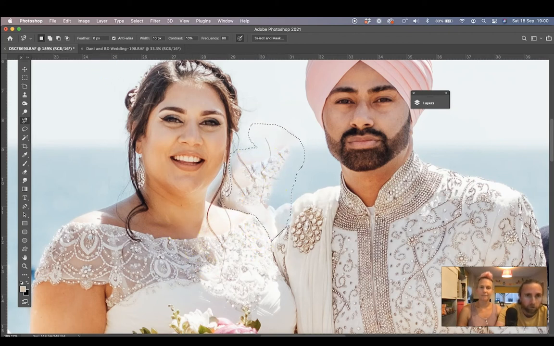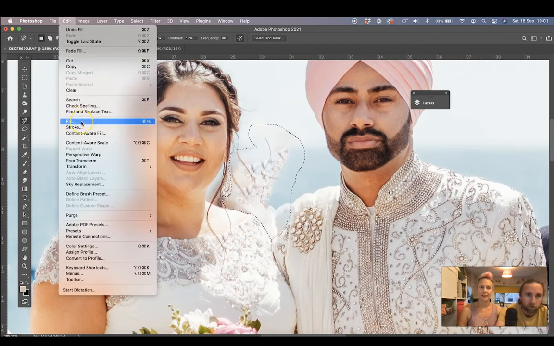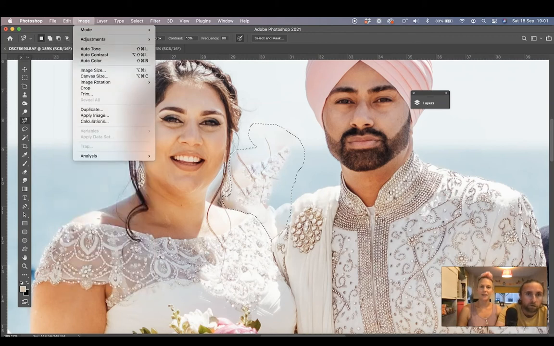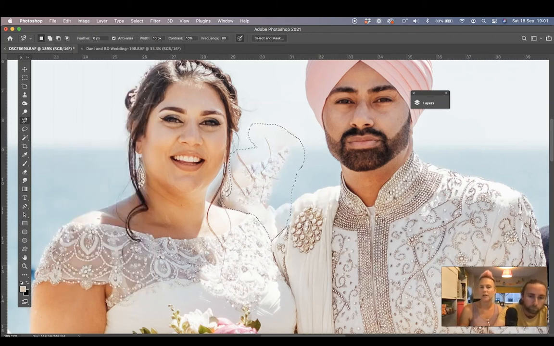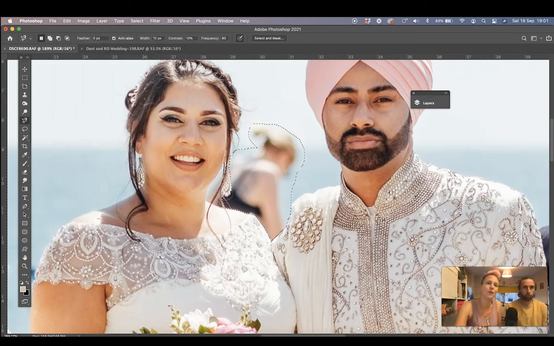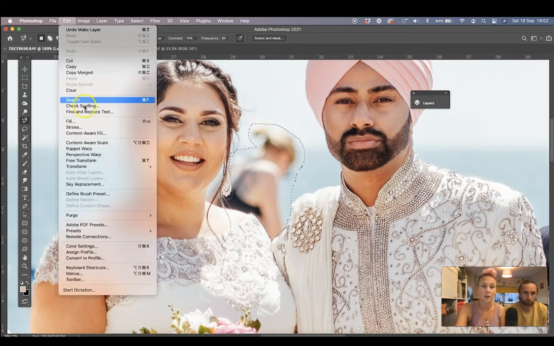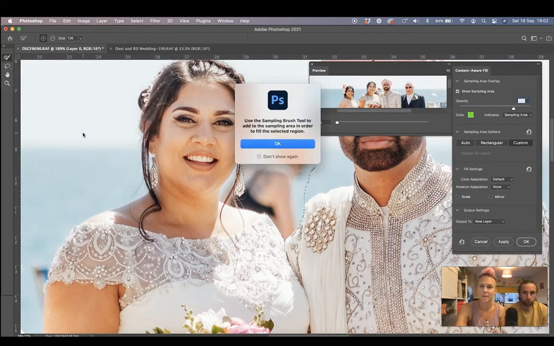So don't go edit fill, go edit content aware fill for more options. It's basically a much, much smarter version where you can now tell it where to pick your fill from. So we're going to use content aware fill for this one.